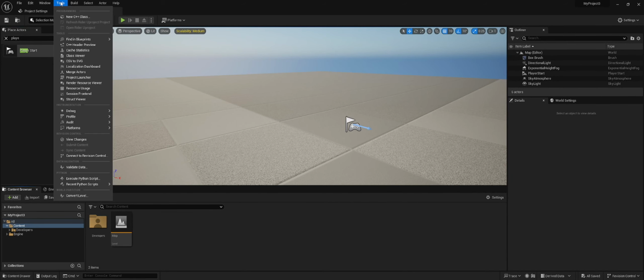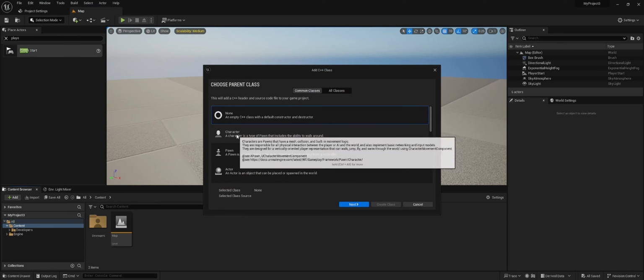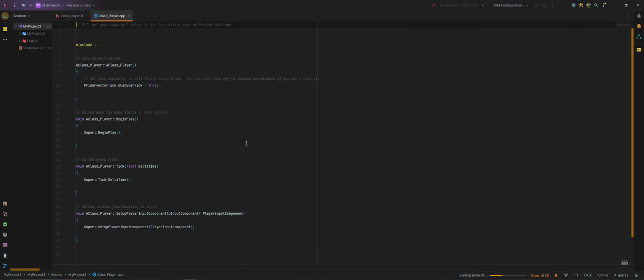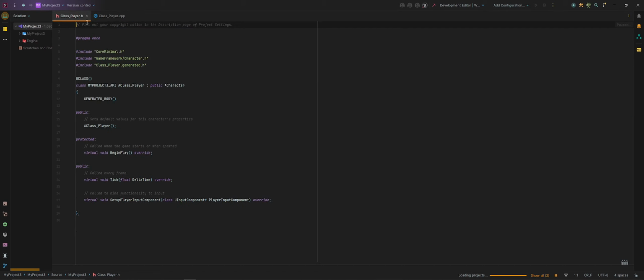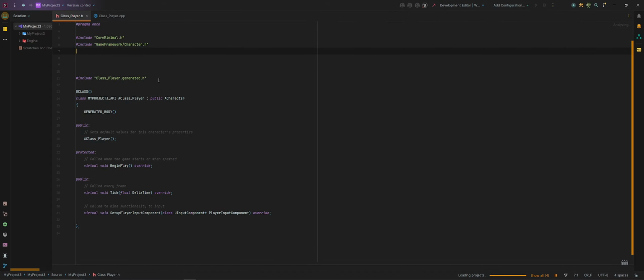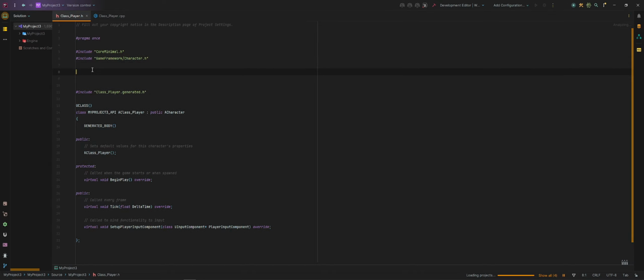Now go to your tools, new C++ class, Character_Player, do whatever you like. I don't really care. Now it's gonna load. It's gonna take a while. I'll see you when it's fully loaded. Okay guys, so we're in the IDE right now. I use Rider as the IDE, and if you can see, we have a C++ file and a header file called Class_Player. Go to the Class_Player and go to the include section, and here you see the generated, and it's still loading actually, but who cares.